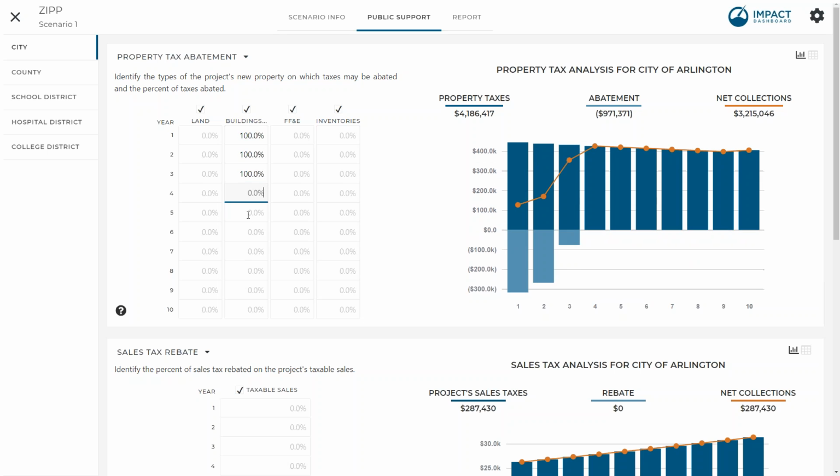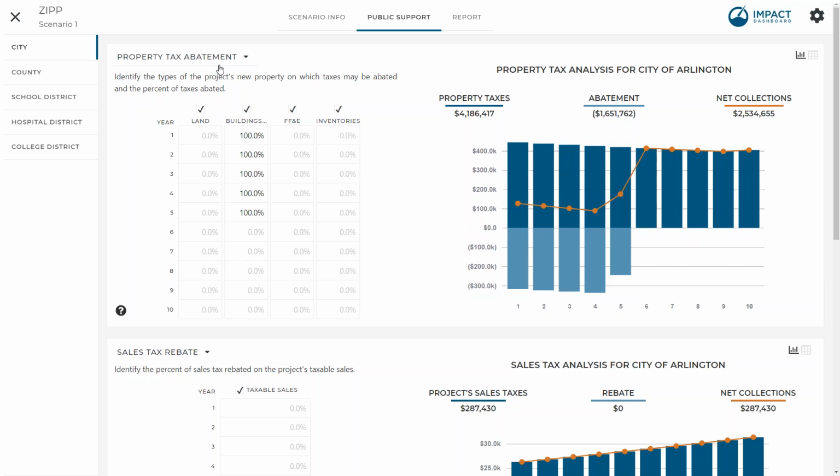As you can see, I'm on the city tab, and I'm in this property tax abatement section, and I can enter in the abatement percentage over time for the buildings. I could similarly abate the FF&E if we wanted to do that as well, but we're not going to do that in this case. Over here on the right-hand side, we're calculating this abatement as we go. So the dark blue bars are just showing us the total property tax that would be collected by the city, barring any abatement. So 4.2, let's call it, $4.2 million in property taxes over the next 10 years. If we were to stack these dark blue bars all on top of each other, it would add up to 4.2 million.